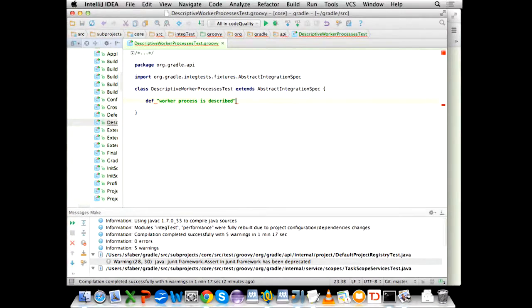Described. It's going to be a Spock test. So in our infrastructure, we have a build file that we can do. So let's do apply plugin Java. I'm going to explain all that stuff in a second.